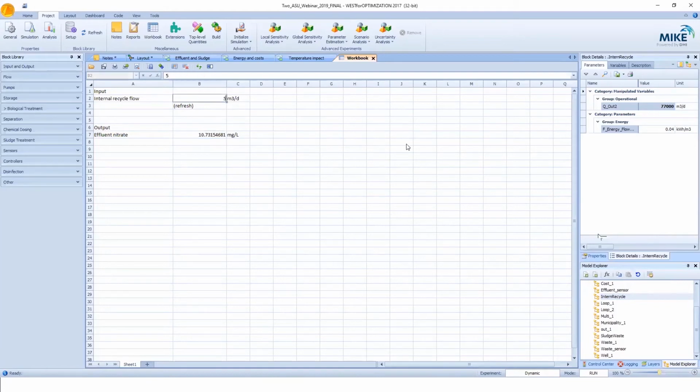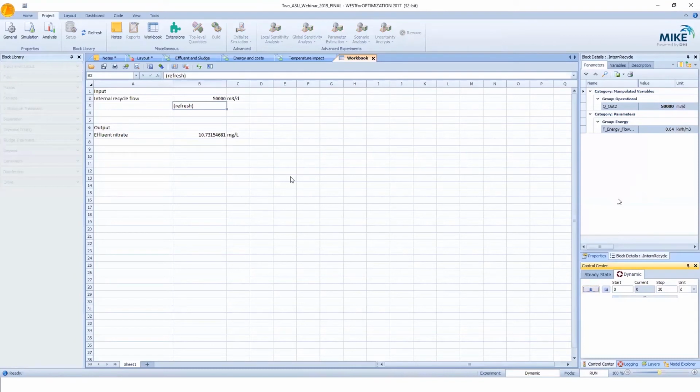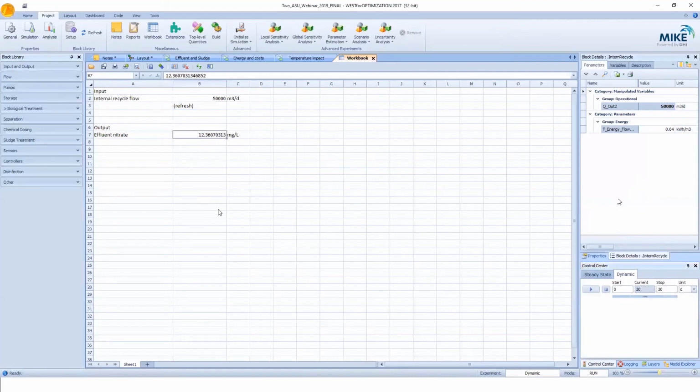So if I change the internal recirculation flow rate to 50,000 cubic meters per day and I refresh, you will see that this parameter value is updated also here on the right. And on the right, you have all the information related to the flow splitter for the internal recirculation. And if I run the simulation again, you will see that the output will change. So you will see, not unexpectedly, a higher effluent nitrate concentration in this cell. Okay, so it increased by approximately 1.5 to 2 milligrams per liter. Okay, so that's it. There's much more to explore, many more functions to look into, but I'll now leave the floor to Enrico, who will proceed with the second part of the presentation.